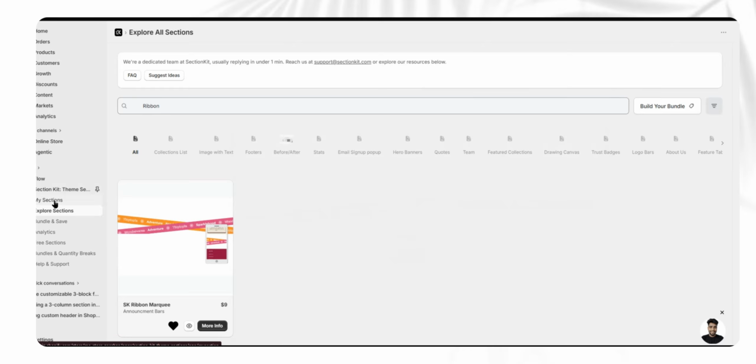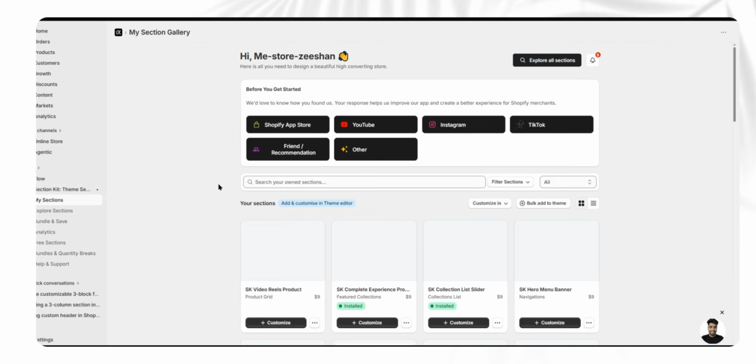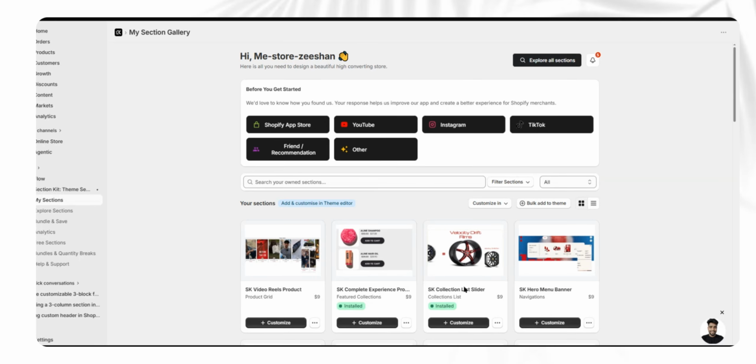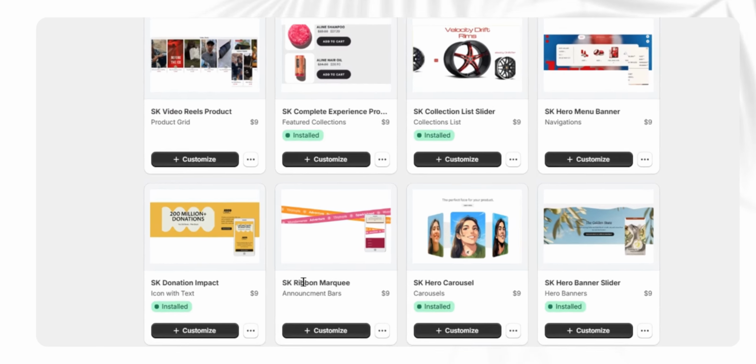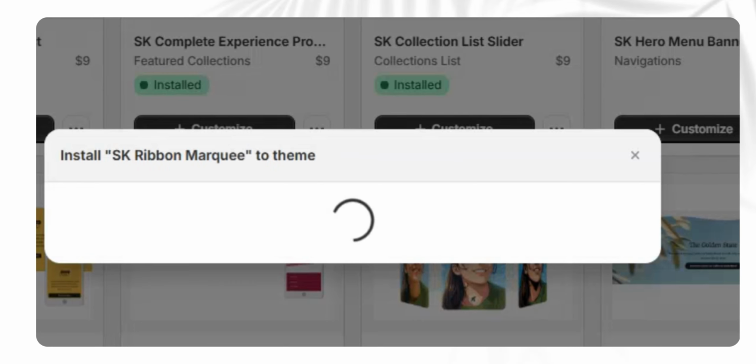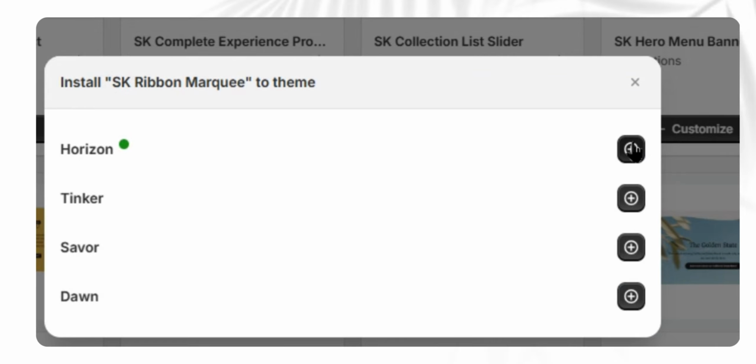I've already purchased this section, so I'll close this and click on My Sections on the left side. This is where you'll only see the sections you've already purchased. Let me scroll down here, and here's the section. Now click on Customize and choose your favorite theme. After a second, the section has been installed successfully.